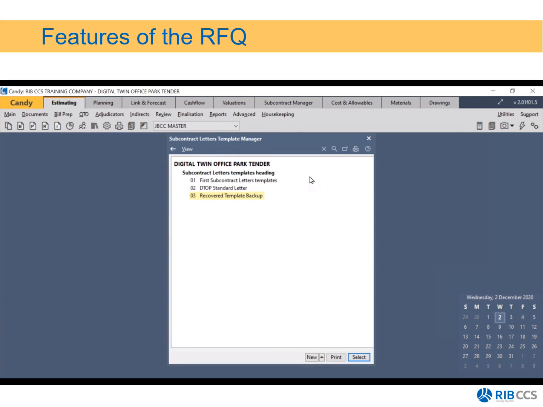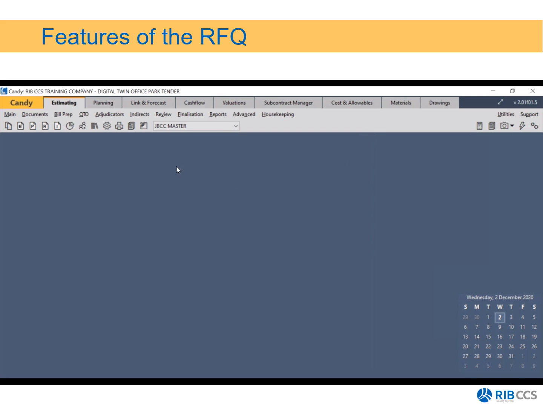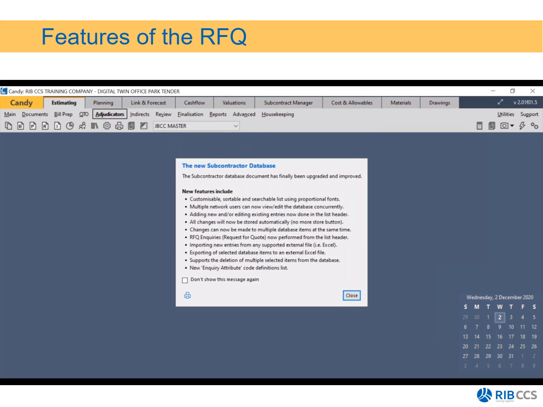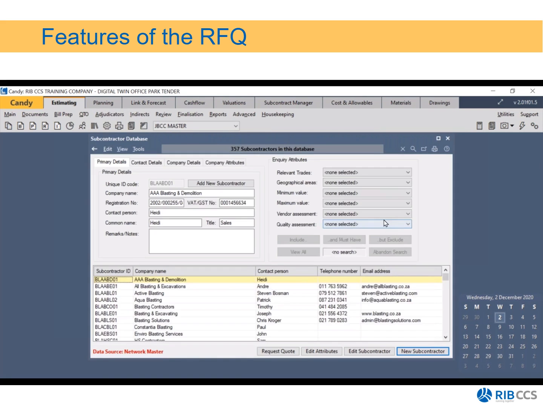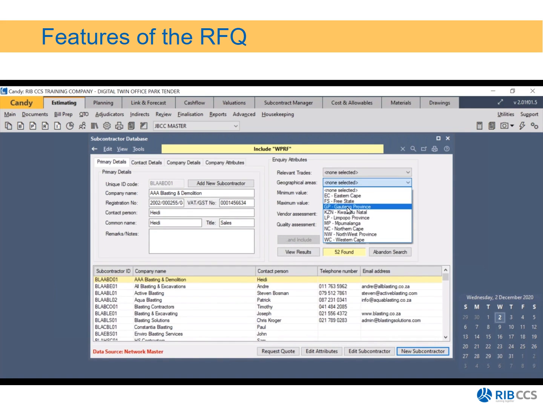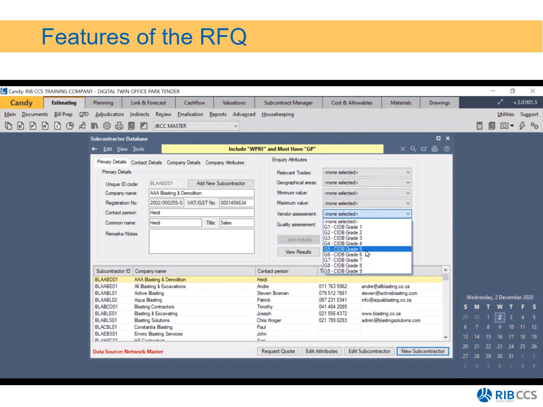So we are now going to go and perform an inquiry. So how do we do it? Again, let's go and do a filter in our subcontractor database to the relevant subcontractors. You can see the data source is network. The relevant trade I'm looking for is waterproofing, and to include, it's found 52. Relevant geographical area, Gauteng province, and must have. And then lastly is going to be the vendor assessment, 6, and must have.